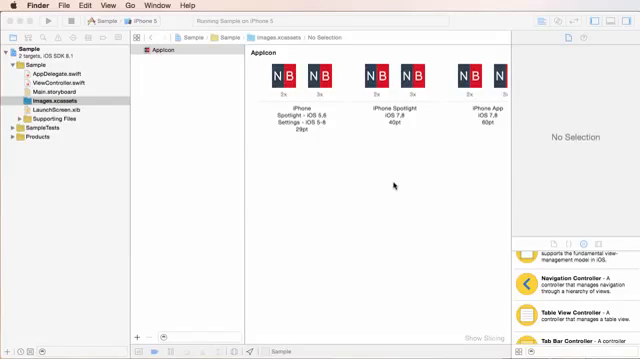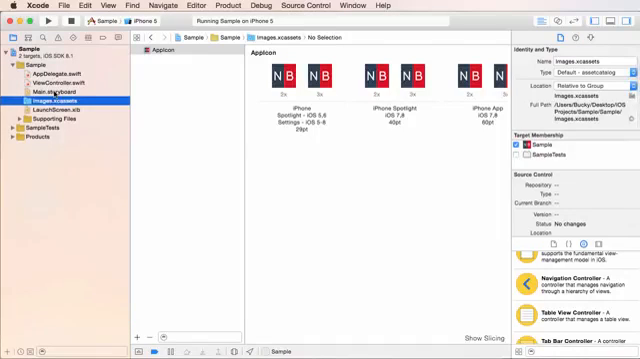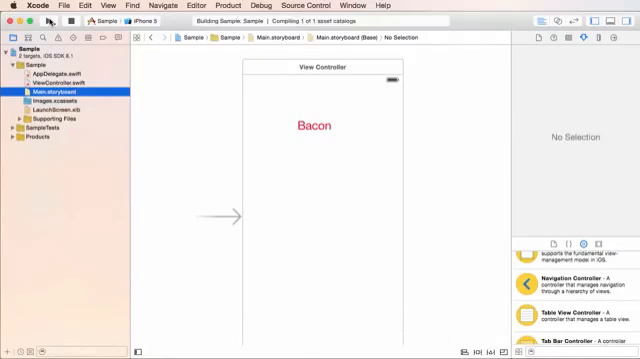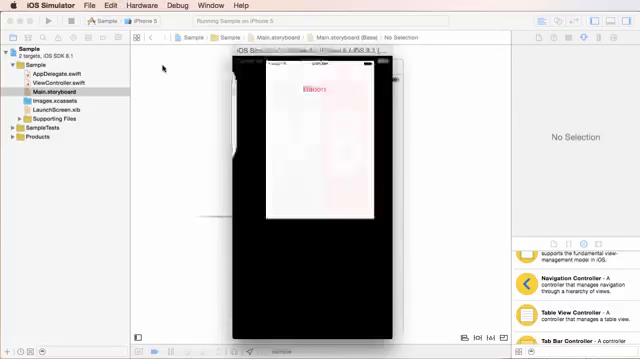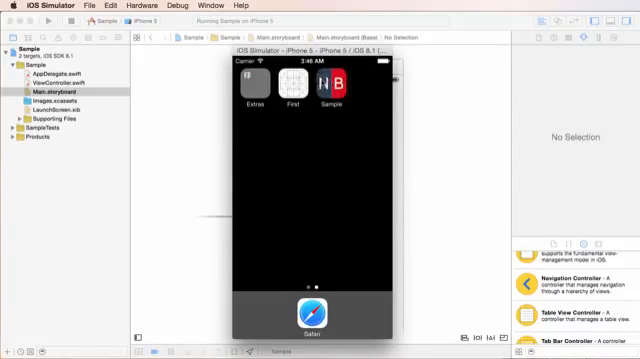We now have a cool little icon for it. If we want to test it out, we can go back to my main storyboard and just run this bad boy again. And there's my simulator. Now we can go to Hardware, click the home button, and check it out. Again, this is going to work on every device.